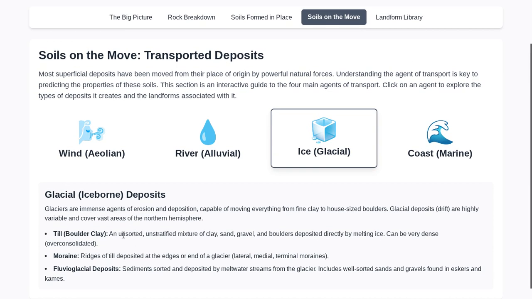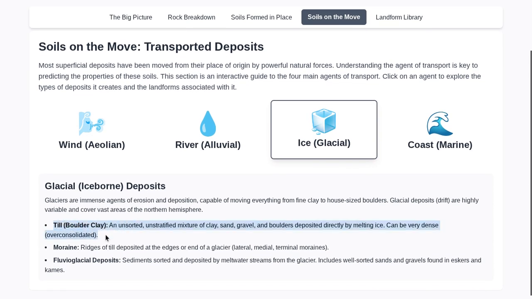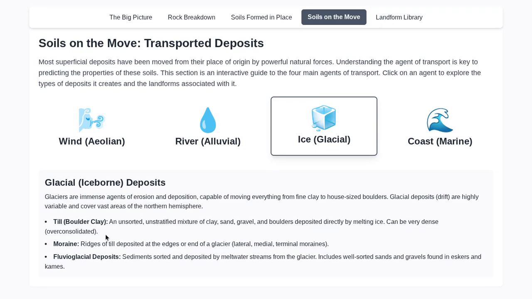The most common stuff is called till, or sometimes boulder clay. It's just a jumbled, unsorted mess of all sizes. No sorting like wind or water. None at all. Glaciers just drop everything. This till often forms ridges called moraines, piled up at the edges or the end of the glacier.